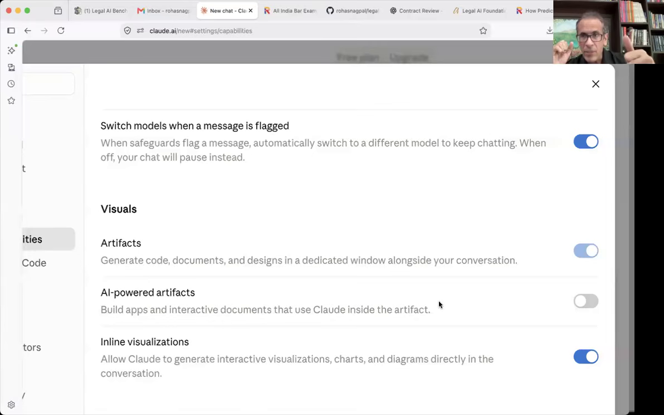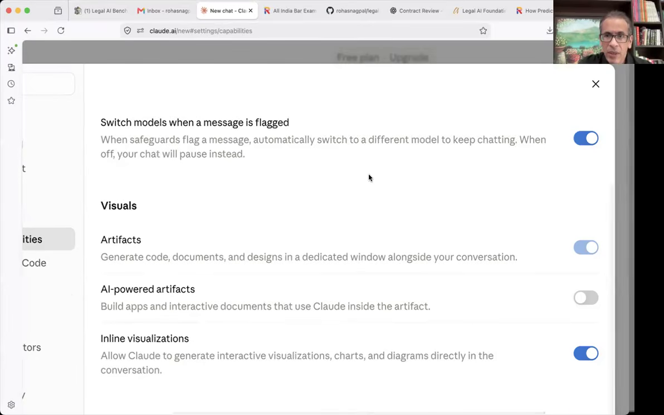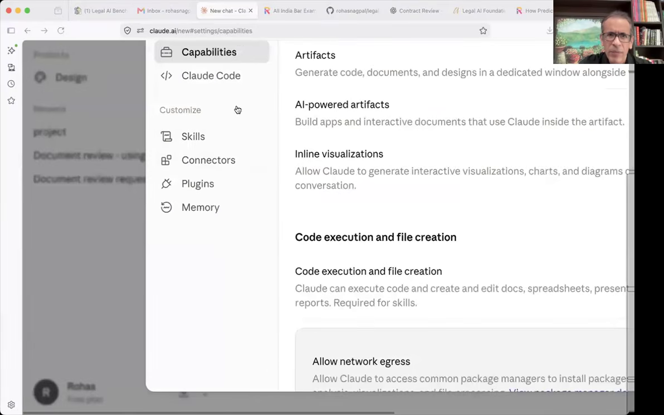Now, a particular model may refuse to answer, but another one may agree. So Claude has multiple models, which I'll show you in some time. In that scenario, always keep this switched on so that if one model doesn't answer that question, it can then switch to another model which may actually give you an answer. The rest of these are fairly simple. You can just leave them the way they are by default.